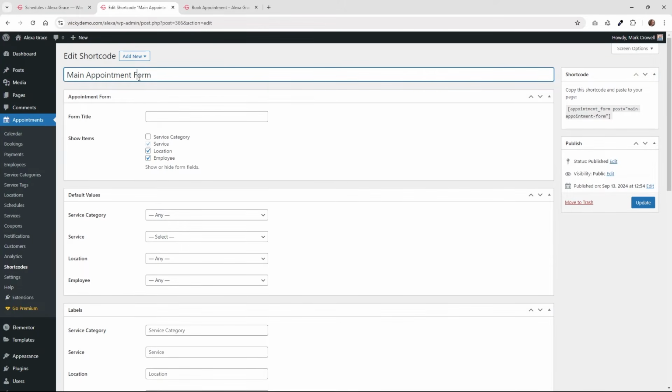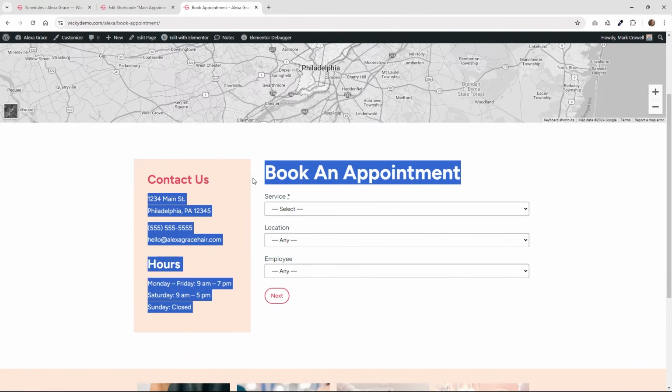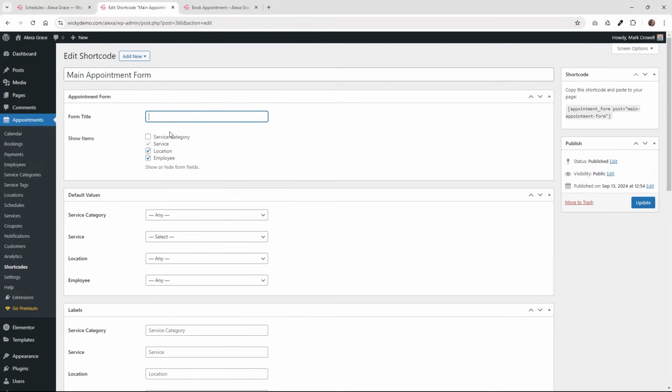So I just called it main appointment form. I'm not going to give it a form title, because you could always do this inside of Elementor. You have a lot more flexibility. But now let's go ahead in here. We're going to unclick this one called service category, because I don't use that. This one called service is automatically going to be enabled by default. And then we have location and employee.